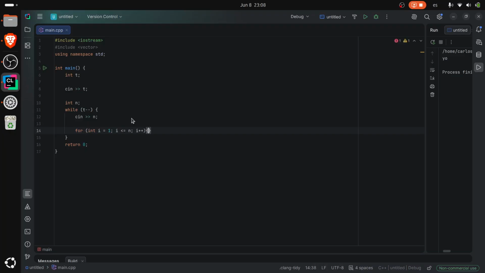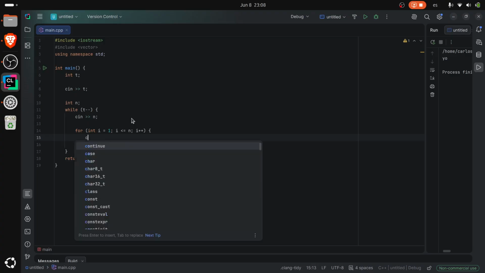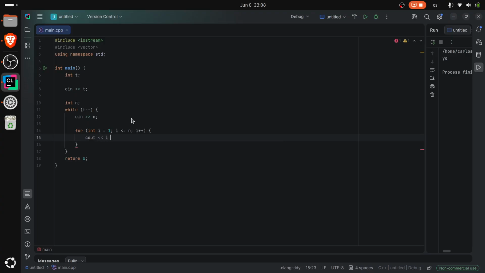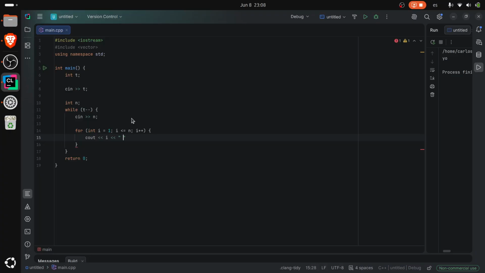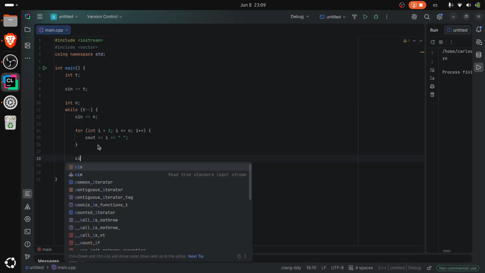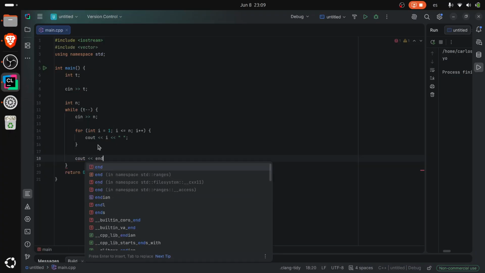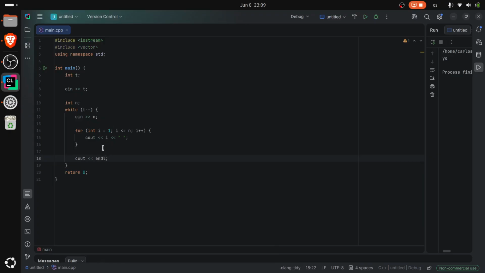And sorry, I'm getting used to this keyboard. And here I'm just going to output each value of i. And we don't want to end the line just yet. We're just going to add a space. And then once we are done with all the integers we need for this test case, we're just going to end the line right here in order to preserve the desired output format. And in this case, I think we would be done.